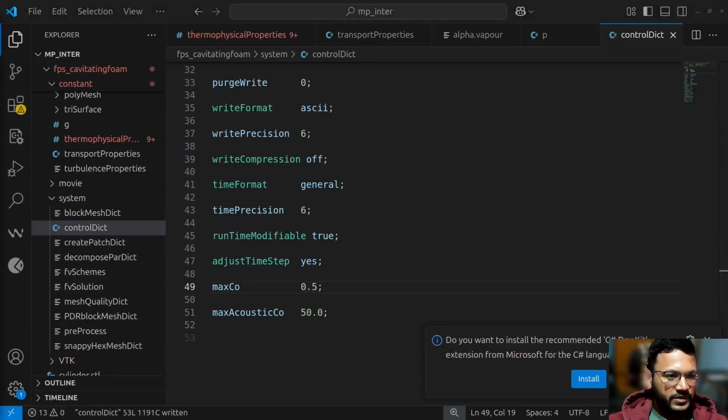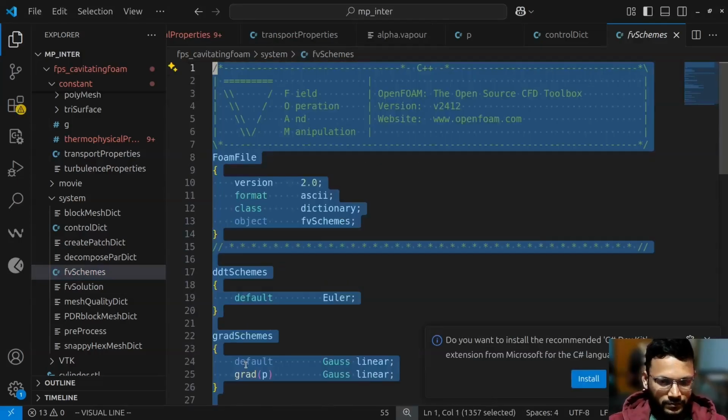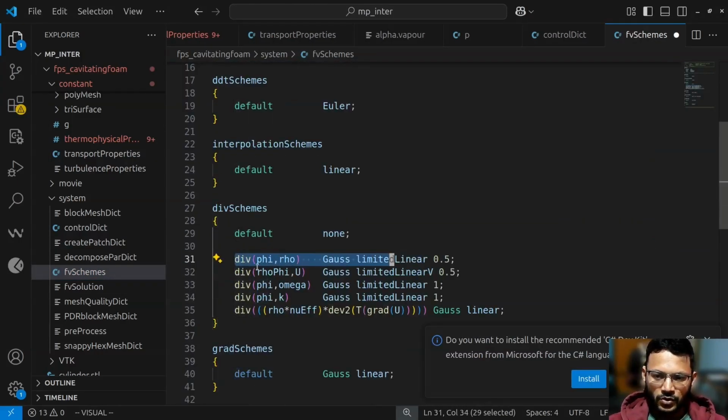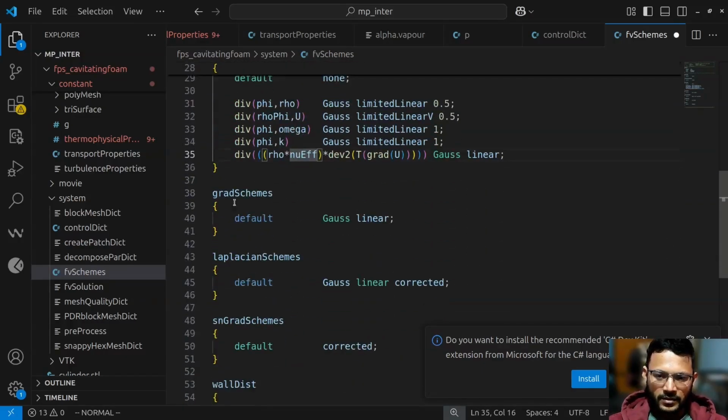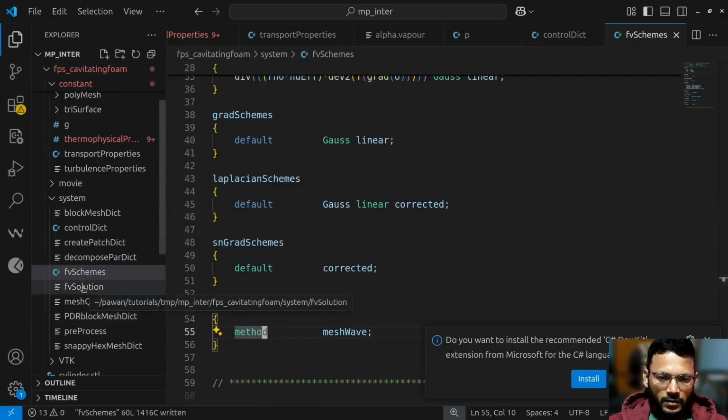And in the fvSchemes, we are going to use the same schemes that are used in the tutorial. Here is the scheme to solve for the continuity equation. This is for the momentum equation, and omega is for added turbulence properties. We have not added it. If that is added, then this will be used. And these are for Laplacian, and this is also for turbulence.